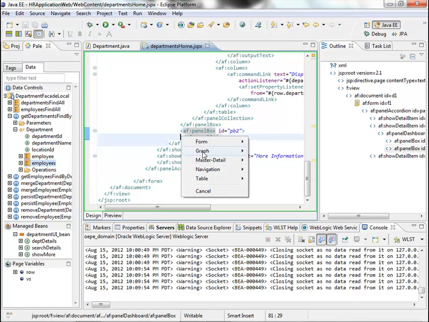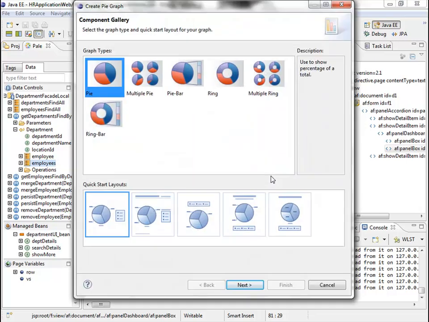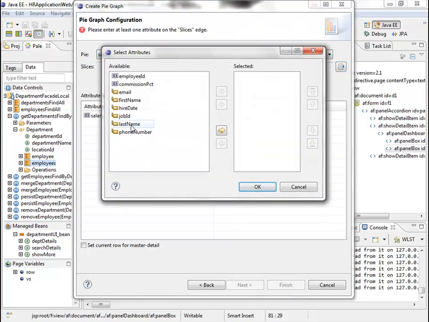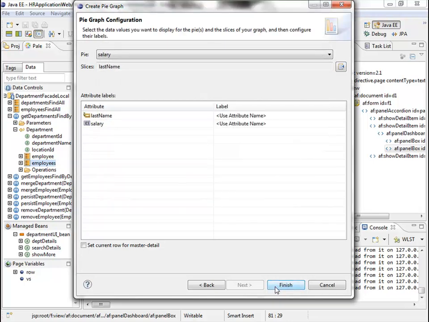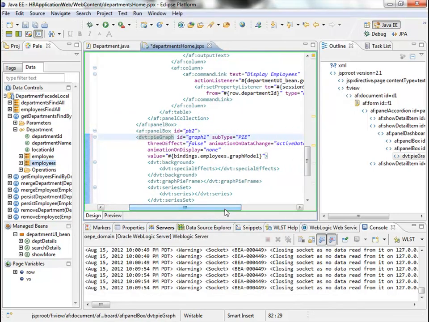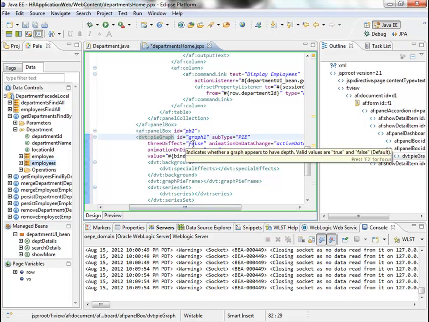So I'm going to be creating a graph, this time a pie graph, that exposes the different salaries from my employees. It assigns the last name to each one of the slices of my pie, and these employees are coming from the specific department that I'm selecting within my table.